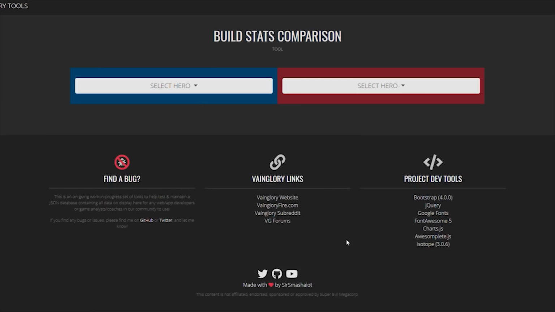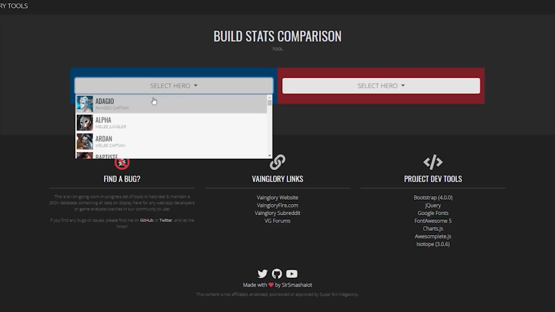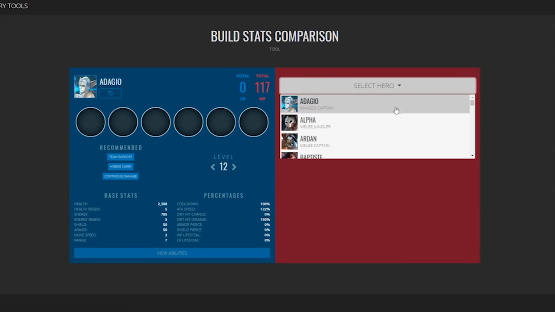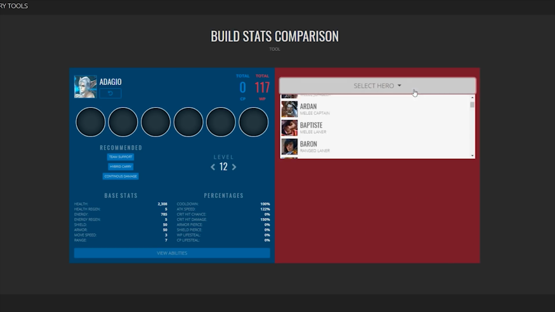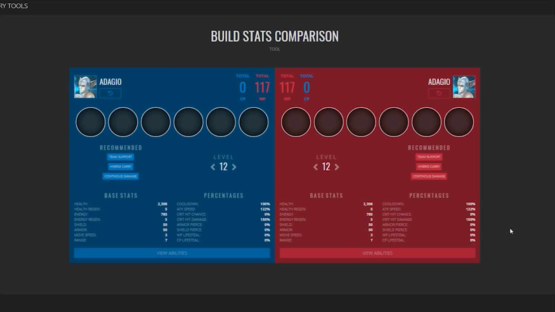Let's have a look at the build stats comparison. This is probably one of the coolest parts of this entire website. Let's have a look. Let's compare Adagio again, and we'll compare him with Batiste. Or in fact, do you know what's even better? If I click that little button there, let's compare Adagio to Adagio. So we've got Adagio versus Adagio here. You've got his weapon powers, weapon power that scales up.